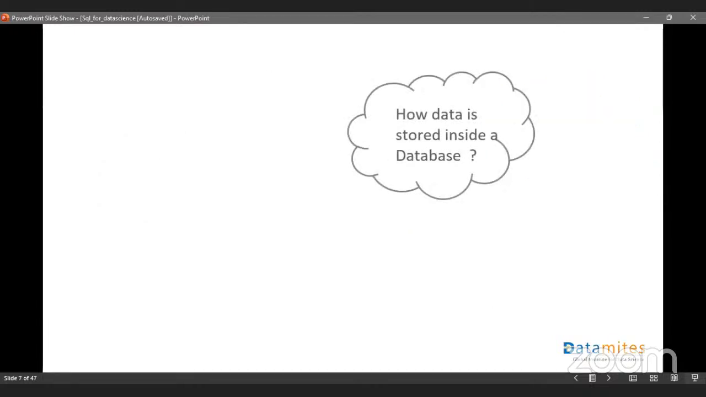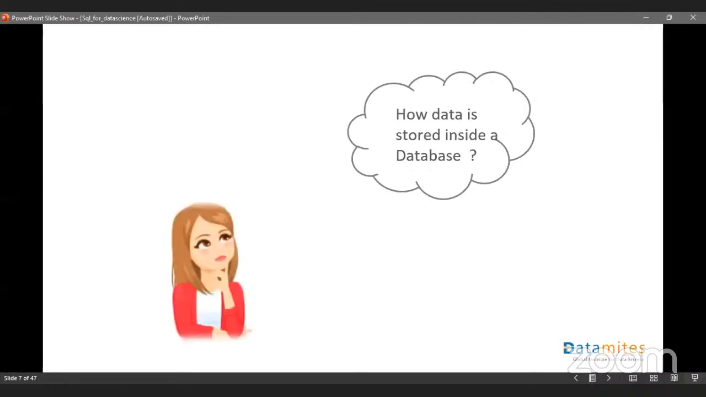Okay, so we learned what a database is. It's basically used for storing data, and a DBMS is a software which helps in storing data inside a database. Now the question is how data is stored inside a database. Data can be anything, right? Data can be an image, data can be text, it can be structured, it can be unstructured. So how do you store all those data? Any idea?